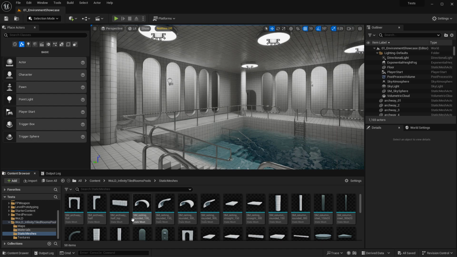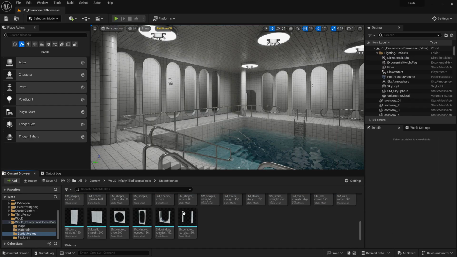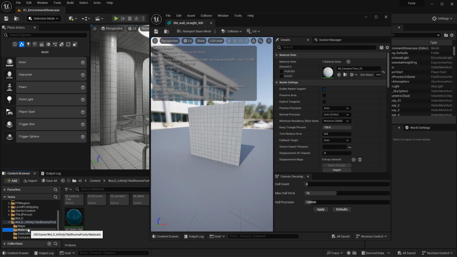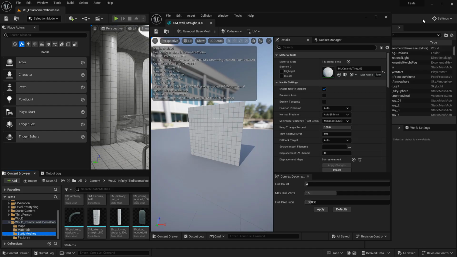All of these meshes already have a default material instance applied onto them. So for example, if I open up, let's say a wall, such as this 300 wall, you can see that I applied a material instance, ceramic tile 03. And this material instance is going to be found inside the materials folder. We'll talk more about materials and material instances later, but just know that all of these static meshes have a default material instance already applied onto them.